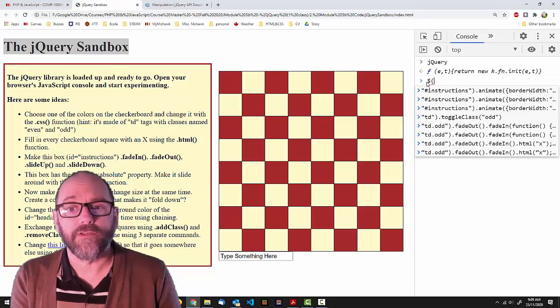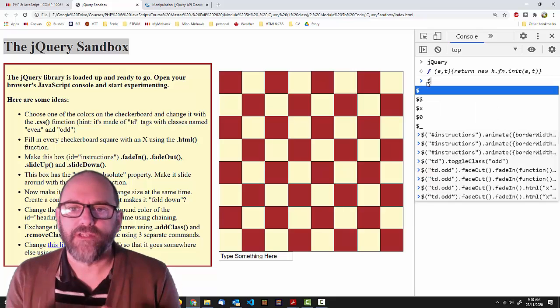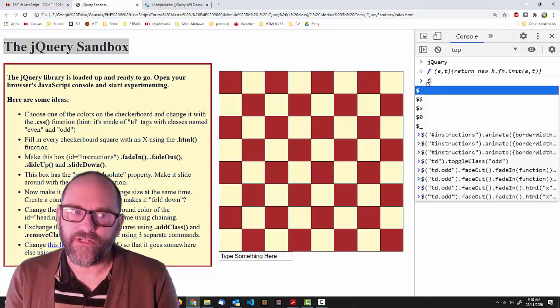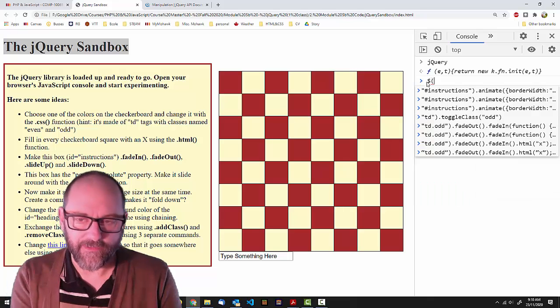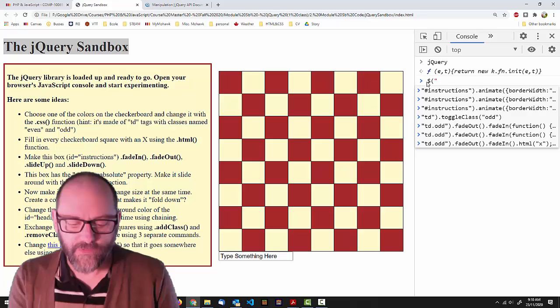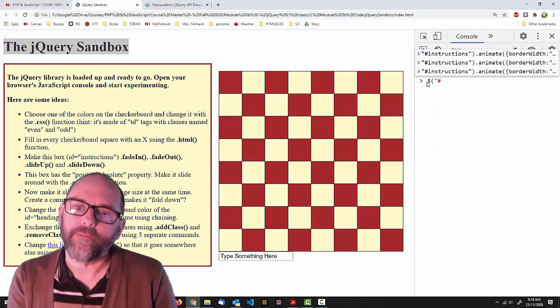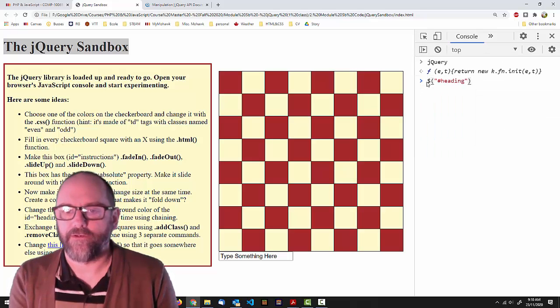So if you remember, DOM manipulation is about selecting the element, or the group of elements, and then making changes to it. So what we do is we go $ and we just put as a string any CSS selector.